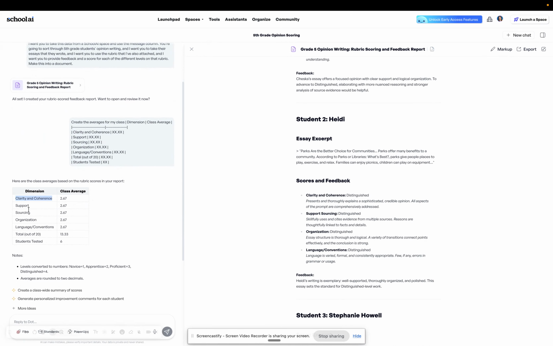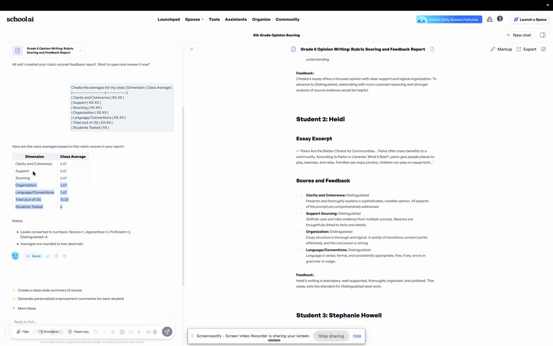It creates the clarity and the support, sourcing, organization that was on the other spreadsheet that shows that data. And so then I could copy this over to a spreadsheet. I could ask it to put in a document and then export it like we did over here. But this again is going to be really, really helpful for me.